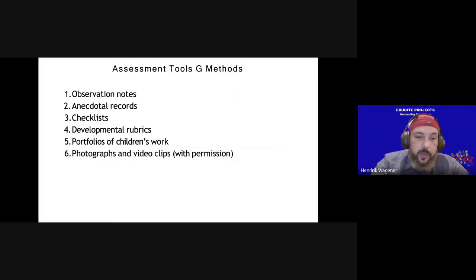All right, the different assessment tools that we use. Assessment tools help us to collect evidence. This assists us in keeping our opinions out of the assessment and working with evidence. Observation notes: an observation note needs to be short, factual, and based on what we see and hear.